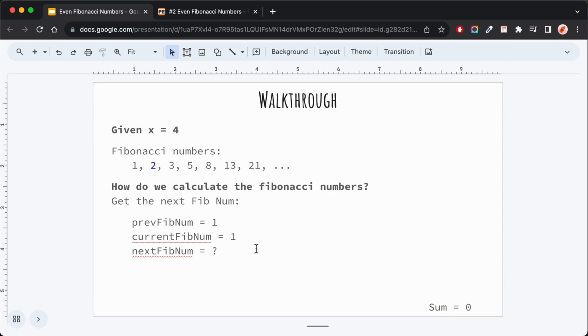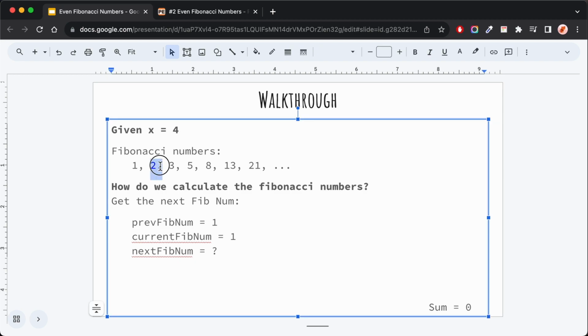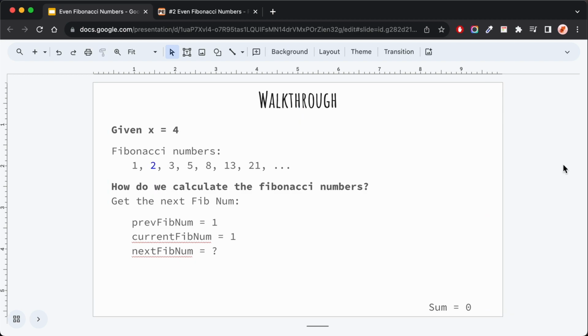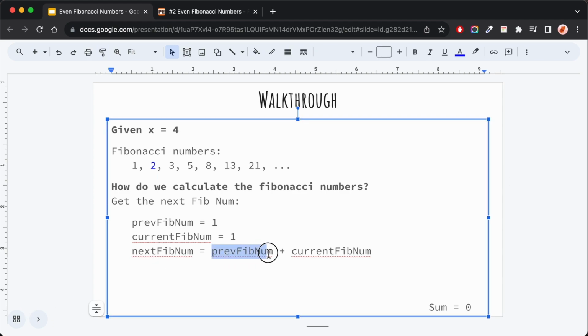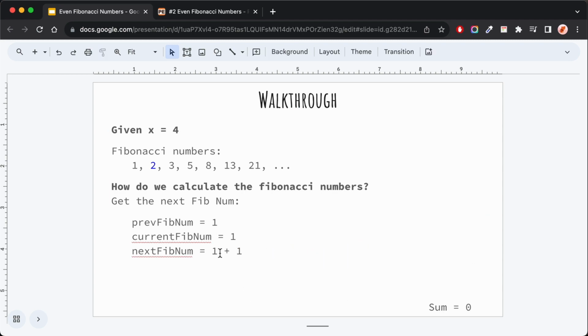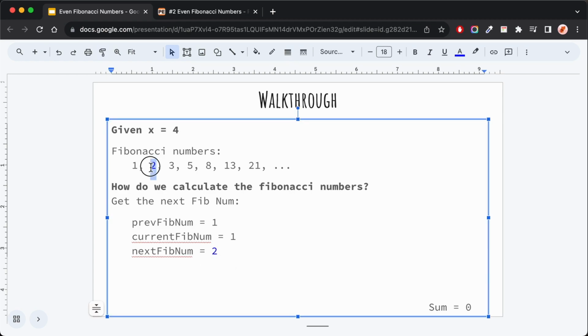Now we need to get the next Fibonacci number. So our next Fibonacci number is 2, but how do we calculate that? We calculate that by taking our previous Fibonacci number and adding our current Fibonacci number. In this case, that will be 1 plus 1 equals 2. And that's how we get the next Fibonacci number.